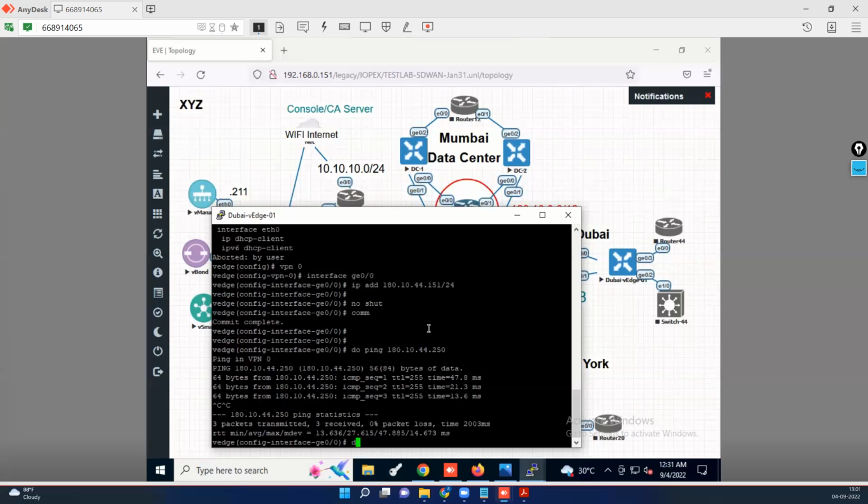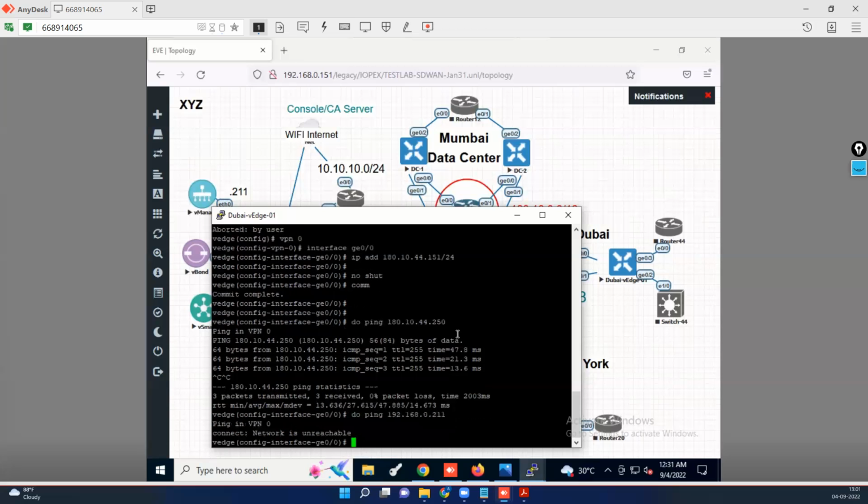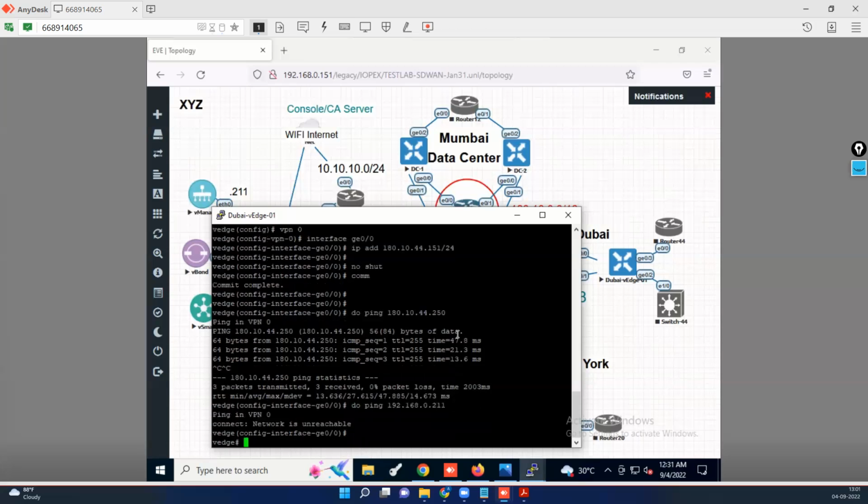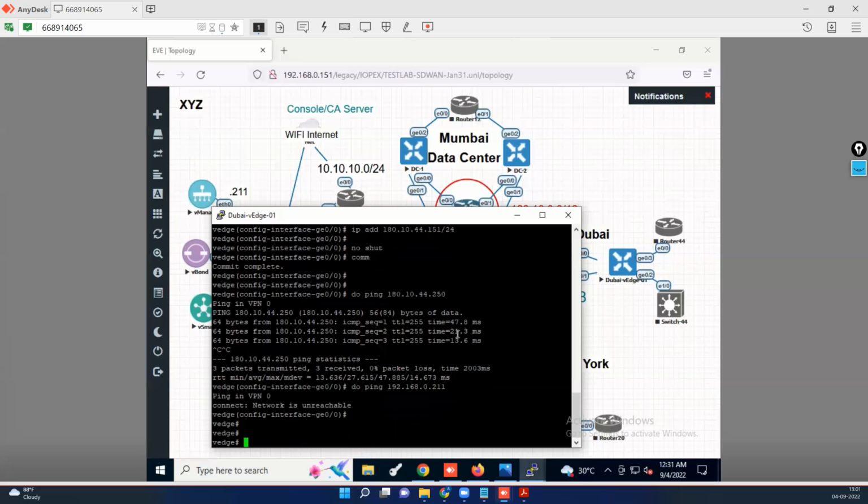But can Dubai ping the controllers? No. Why? Because it does not have any routing. It says network is unreachable. So what do we have to do on the Dubai router? We have to put a default route, because it's like an internet connection, connected to the internet basically.